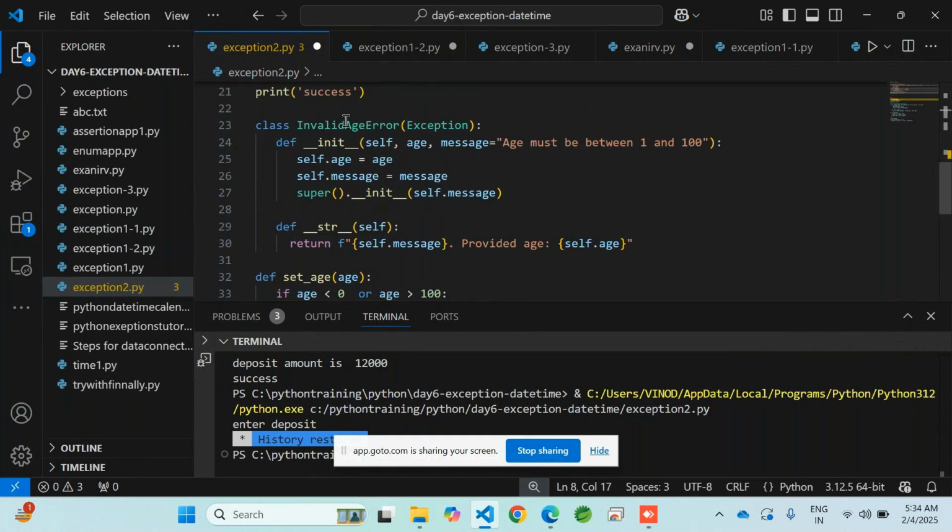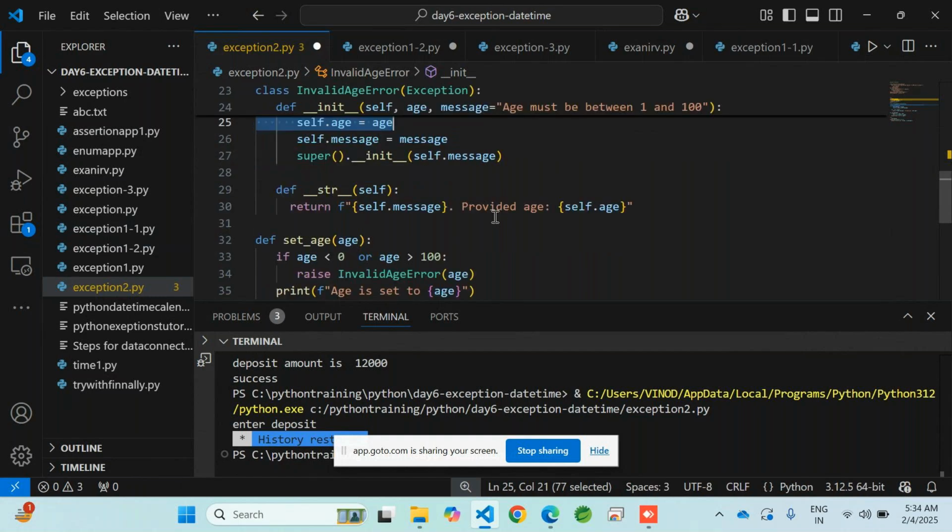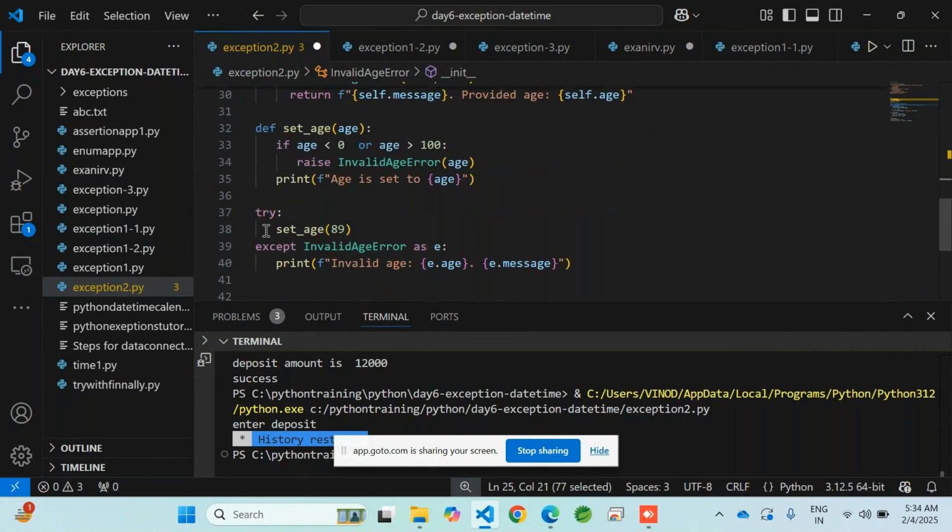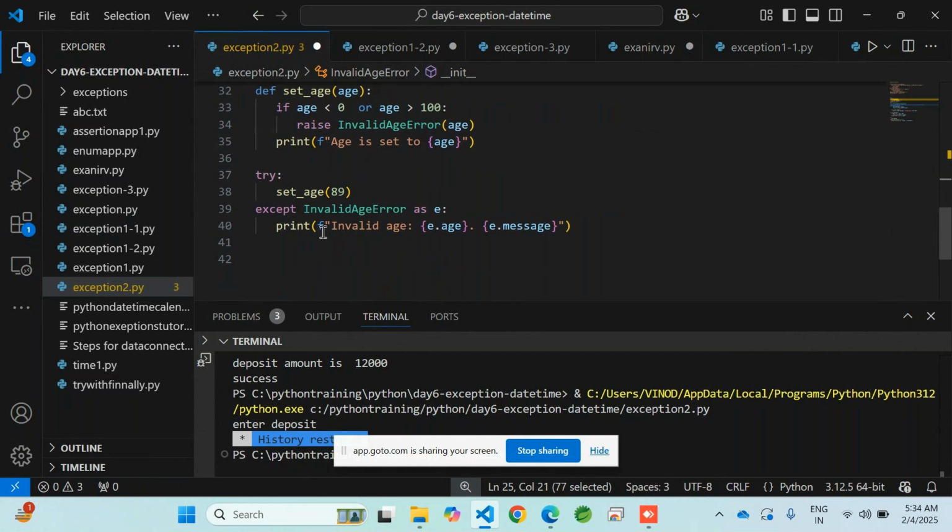Similarly, invalid age exception, where if the age is not between 1 to 100, we have to throw the exception. We have to raise the exception. Whenever it is raised, we need to handle it. Handling means try and except you need to write. So these are the different types of exception handling mechanisms we have in Python, to handle the exceptions.